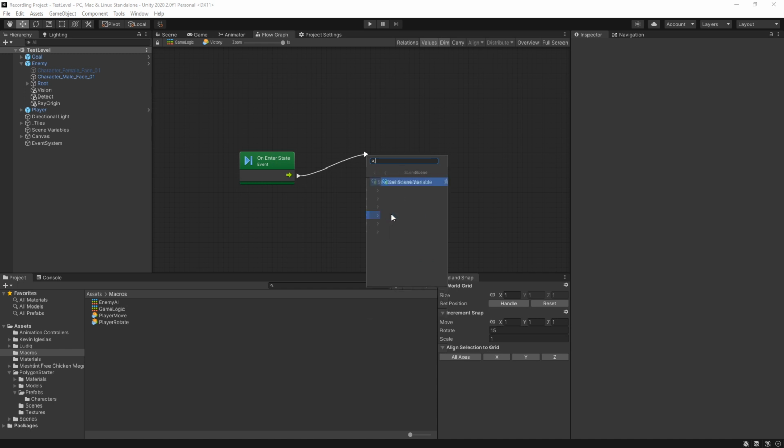So I need to get... no, not set. I need to get... or yes, I need to set. Again, I apologize for the slight scatteredness, but it's just taking my mind a moment to resync back into the flow of the project here. So I need to set a scene variable.